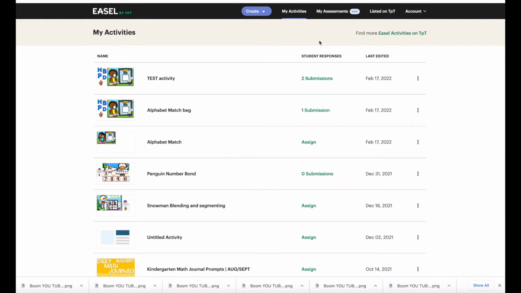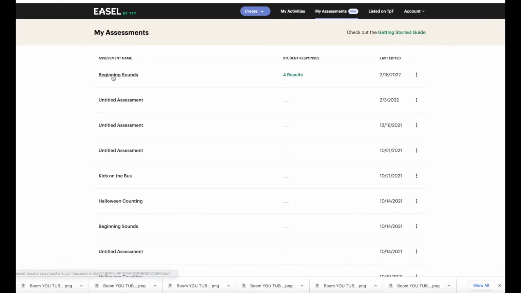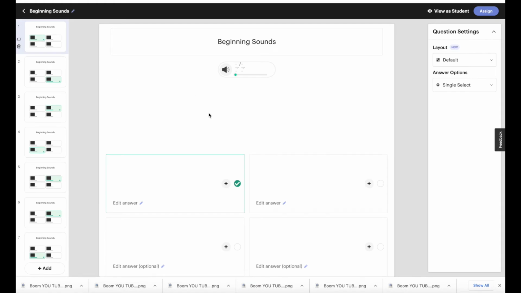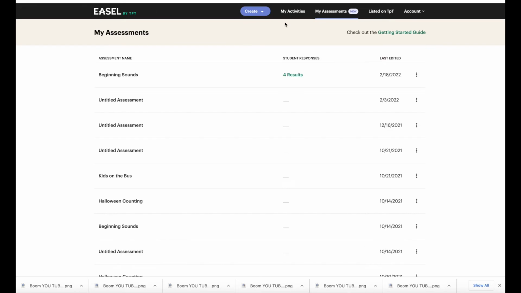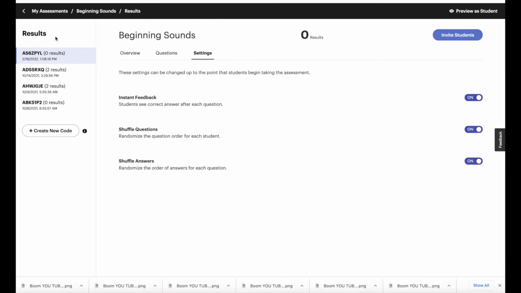Okay, so now let's look at what the student work looks like from assessments. You can click on assessments, and here's the assessment that I gave, beginning sounds. If you want to look at it again, you can see, oh yeah, that's what it was. Okay, let's go back. And what you want to do is click on the results. So you click here. You can see over here that there are 4 codes. We're going to get to that in a minute.